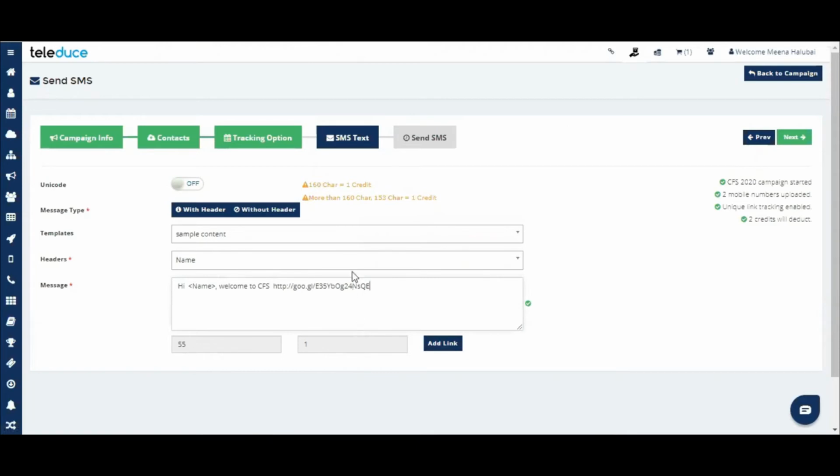Okay. If you want to select Unicode content, you can click on Unicode and your template will be visible. If you don't have any template, just type in the message and it will show it for you. Okay, so this is the message content. I'm going to send it across now.